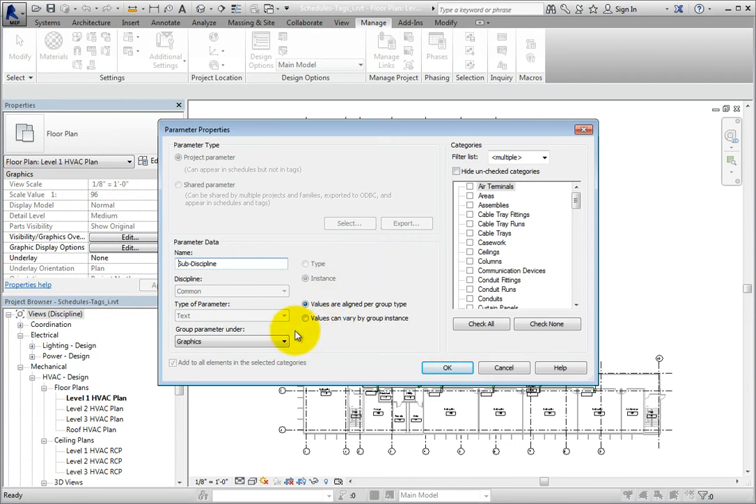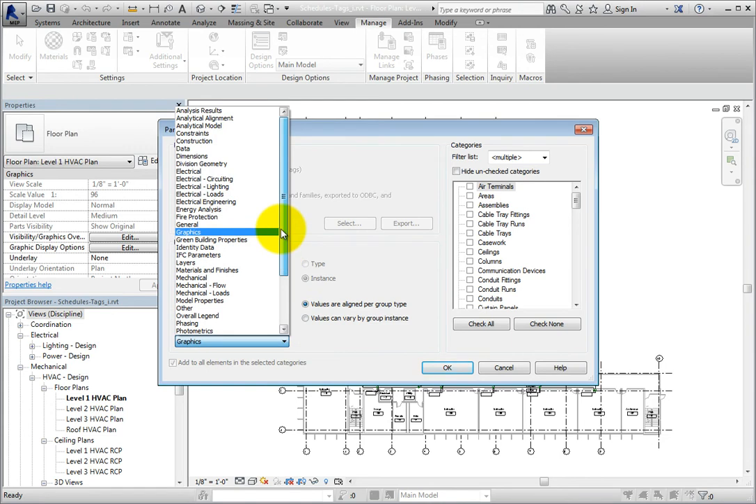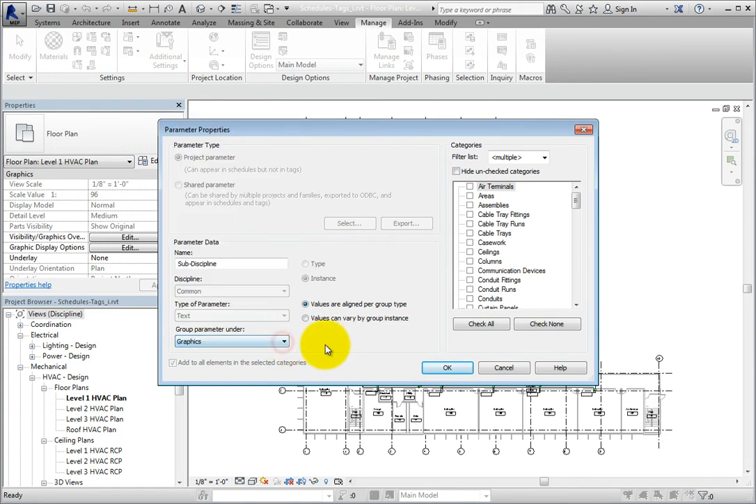You can see that the subdiscipline parameter is a text parameter, so even if I was to enter a number, this parameter could not be used in calculations. In the Group Parameter Under drop-down, you can specify the group in which the parameter will appear. To the right, I can see that Instance is selected, indicating that this is an instance parameter, so it will be included in each instance of each selected category. Again, this is read-only. Once you specify this when you first create the parameter, it can no longer be changed.